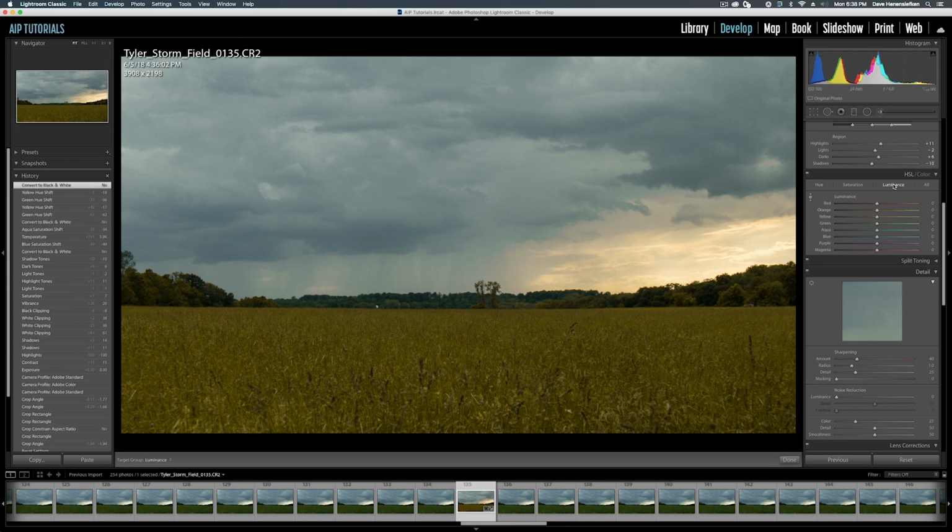So now we can mess around with some luminance. Let's take our blue and kind of bring that down a bit. We can add some real dynamic here. All right, and I think that should be fine.